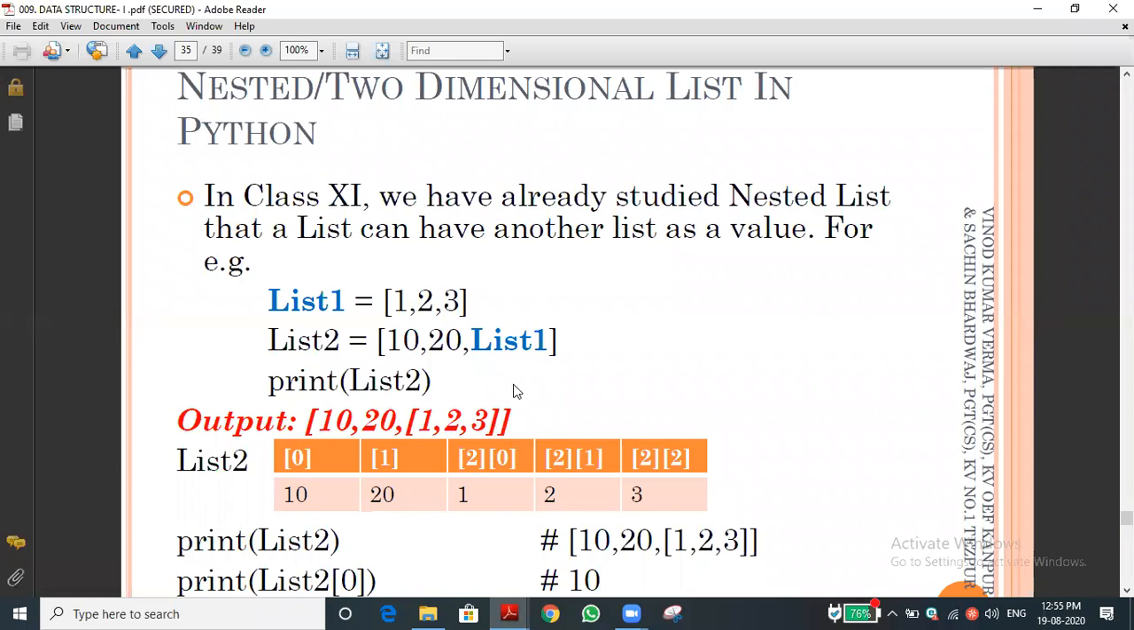You can see the third element. What is the third element in list 2? As per the syntax, 0, 1, 2. What is the third element in list 2? List 1. List 1 is nested inside, and list 1 itself contains three sub-elements: 1, comma, 2, comma, 3.